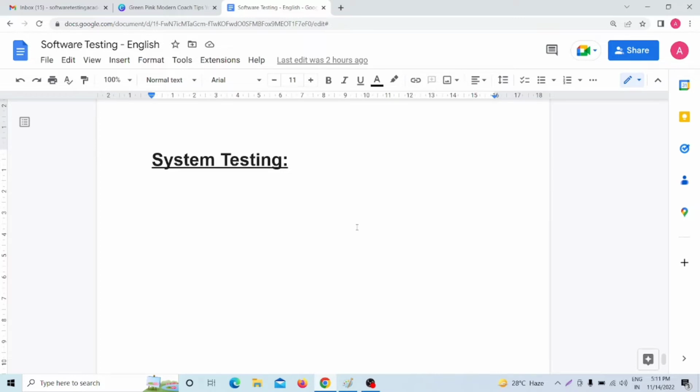Now, what is the meaning of system testing? I mean, what is system testing in software testing? So system testing means testing the system as a whole. All the module components are integrated in order to verify if the system is working as expected or not. That is called system testing. System testing is done after integration testing, and for this reason system testing plays an important role in delivering a high quality product.